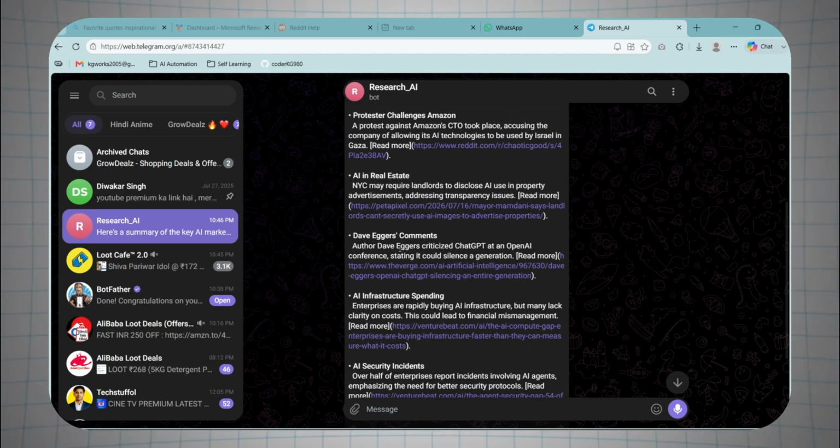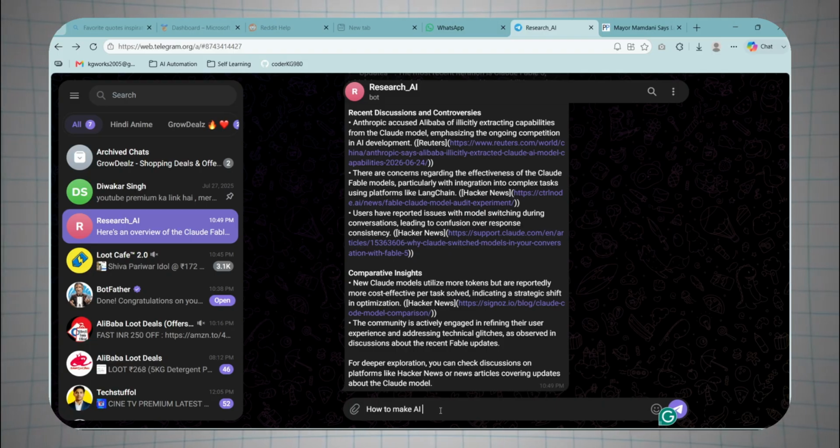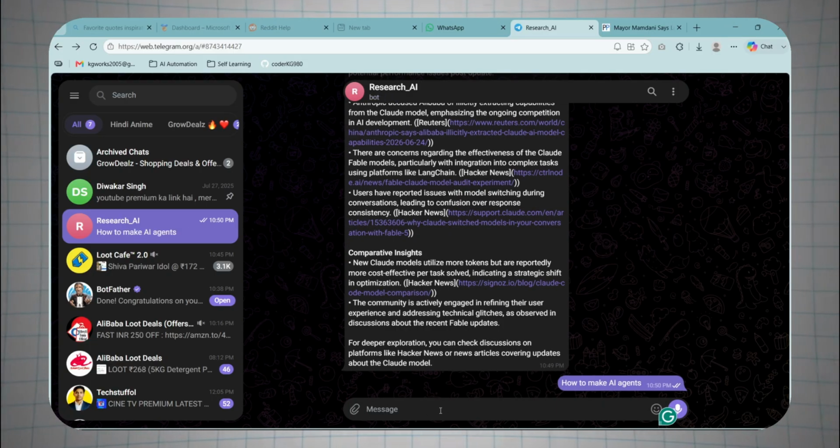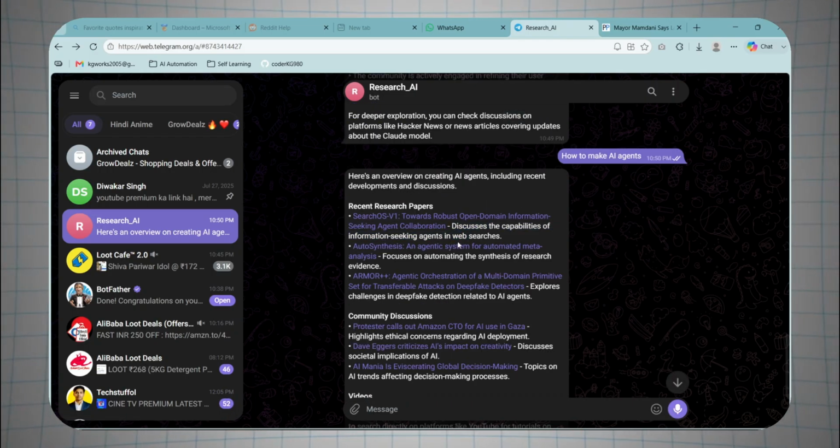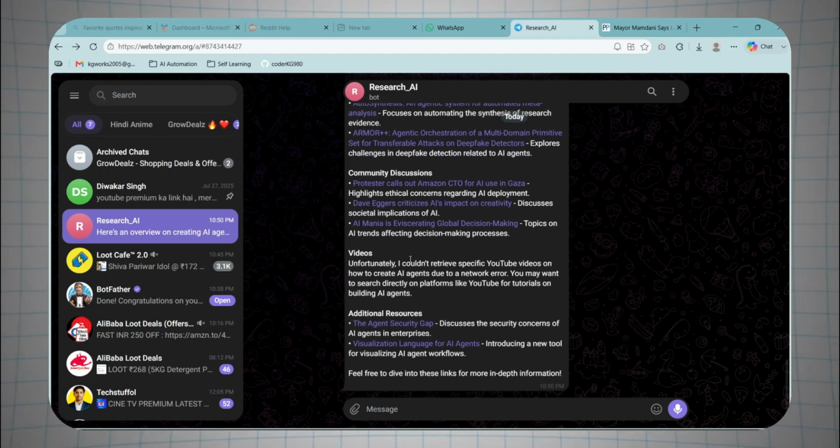Now tell how to make AI agent. It provides a complete research paper on it, but unfortunately it could not provide the YouTube video links for us. Links are working well.